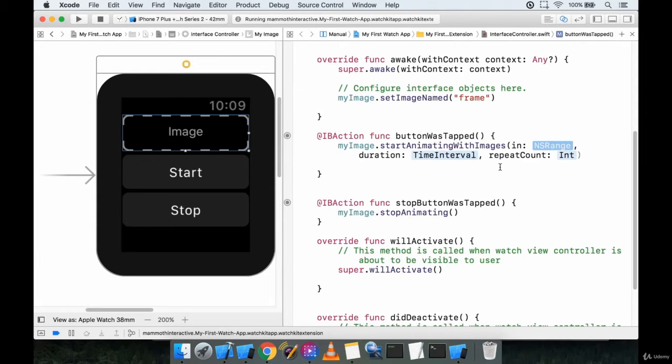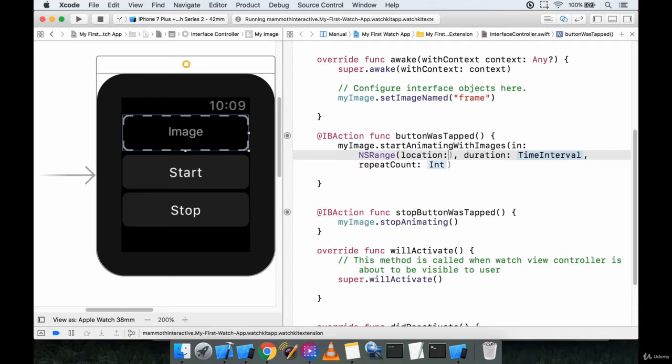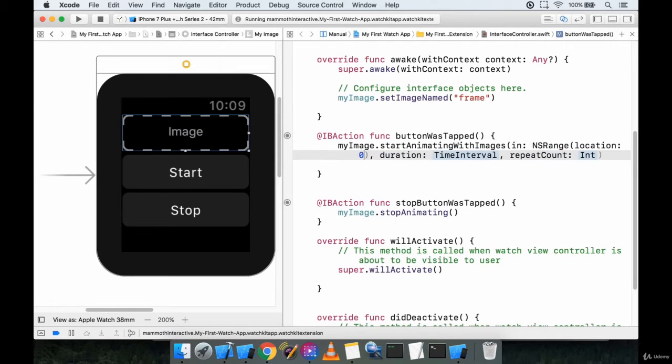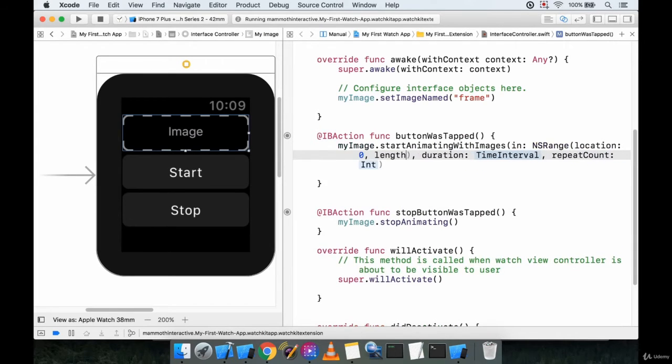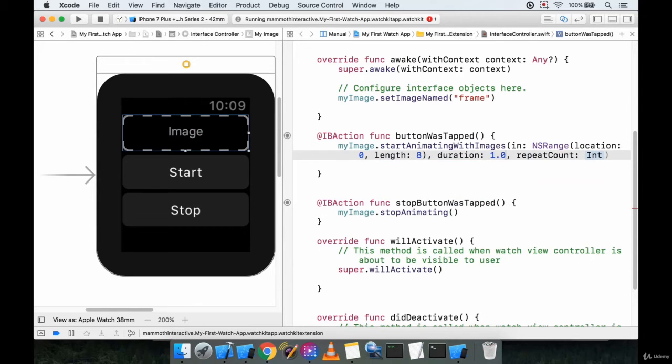So what we can say is, okay, so this is an NS range, and then it takes location, which is basically where you start the range. We'll say location 0. Length, where do we end the range? 8, because we have 8 frames. Duration, this is a time interval. So let's put it at 1.0. Okay, so this is a 1 second duration, so it's going to take 1 second to completely cycle through.